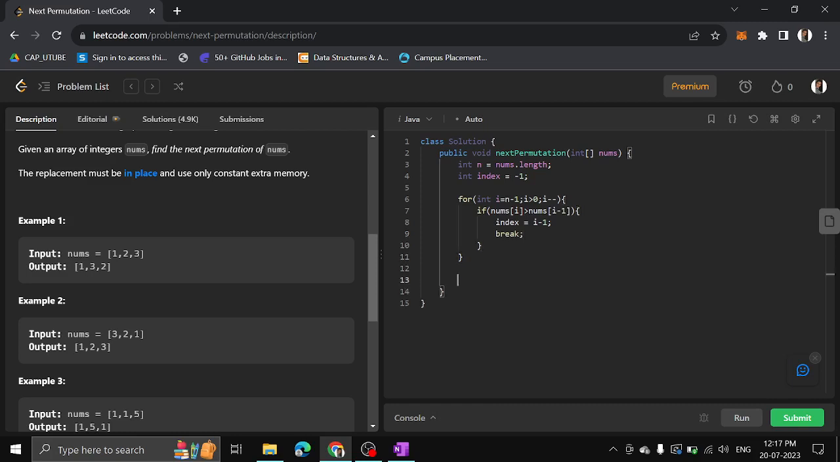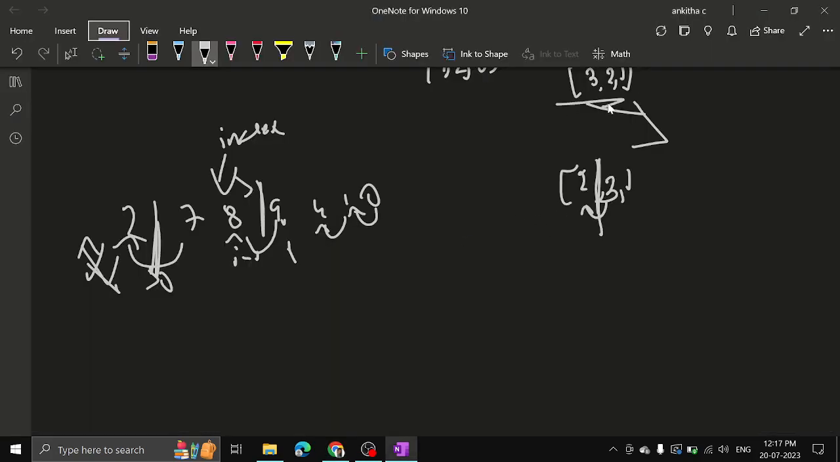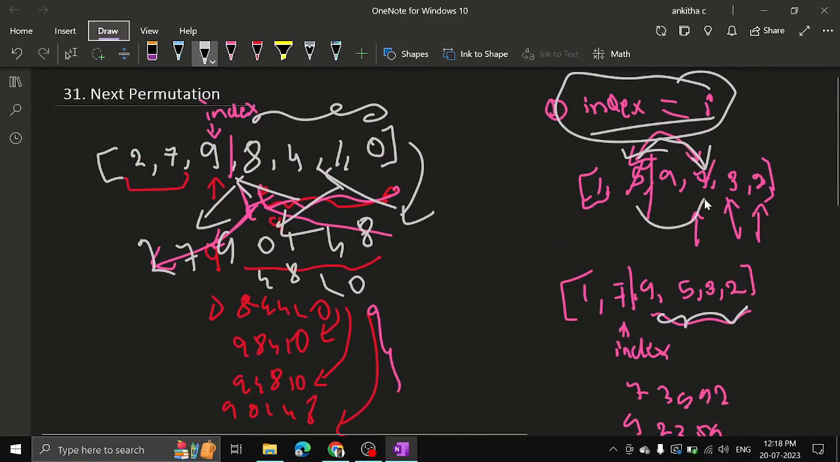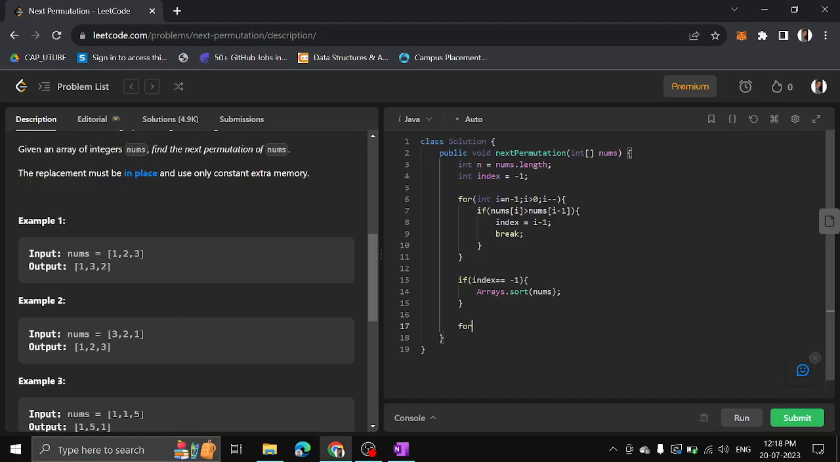After the for loop, as I said before, what if the last permutation is present? Check if index is still equal to -1, then what we need to do: Arrays dot sort of the entire array. After this, once you find the index, the next step is swapping with the next greater element. You have to traverse the array from the last position till index plus 1 position. So for i equal to n minus 1, i greater than index, i minus minus.